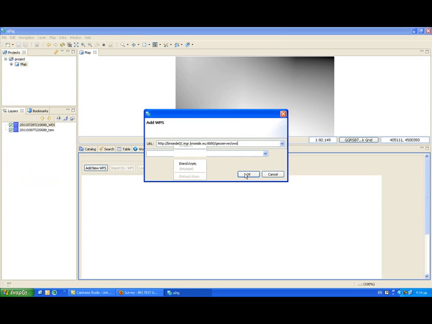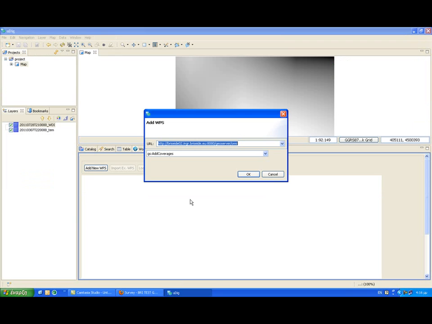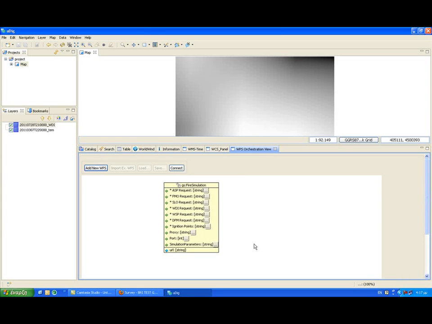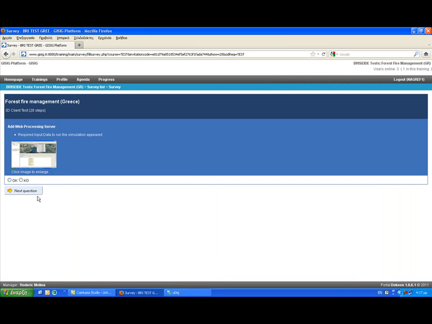No, let's see. Select GIS fire simulation, so this will be in there, and it's gonna be select of the options there, fire simulation, yes, and OK this. And I have a series of a small table appearing. Click OK, sorry, OK this, next. Required input data to run fire simulation appeared. OK. Next.